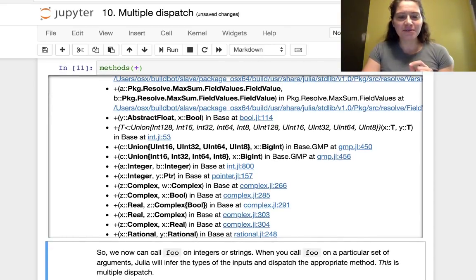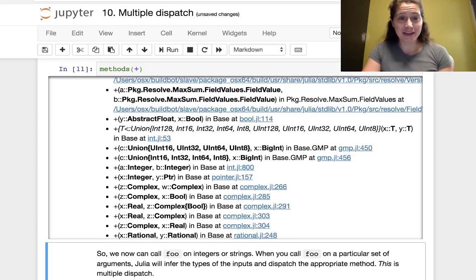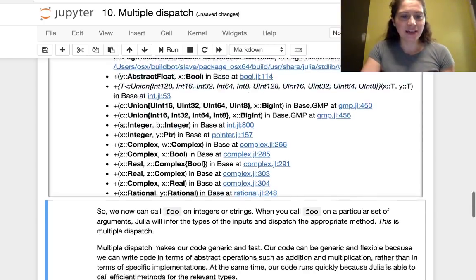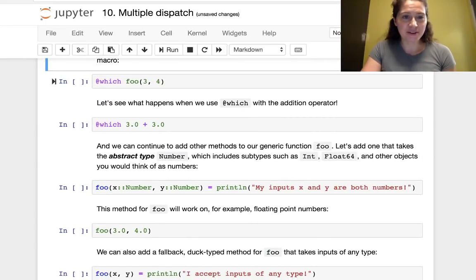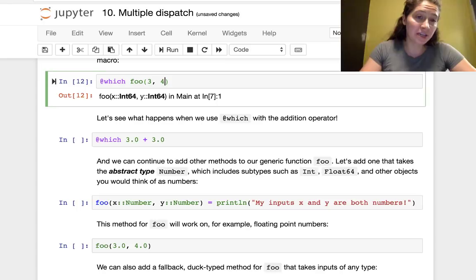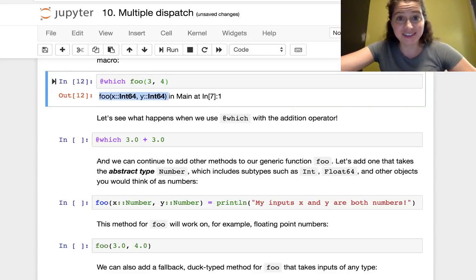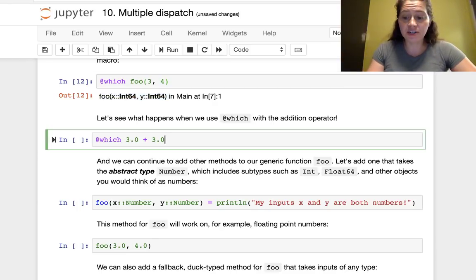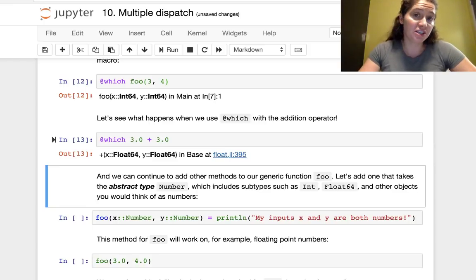Another really useful function when we're starting to think about multiple dispatch is, how do we actually tell what version of a given function is being dispatched? For that we can use the @which macro, which we saw before in Notebook 9. It tells us which method associated with the function foo is actually being sent out when I call foo on these particular input arguments. So when I call foo with 3 and 4, we see that the version being dispatched is Int64. We don't need to have a particular return type to see which version got used. Similarly, if I call @which on 3.0 and 3.0, we see that the version of addition being called under the hood is the version that works for Float64s.